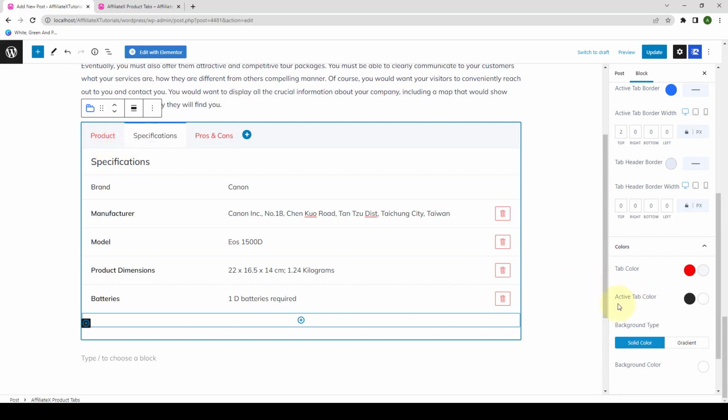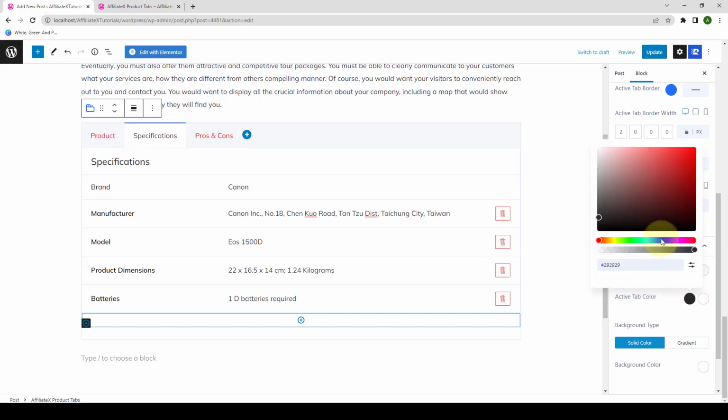Then you can also select the active tab color, which is currently set as black. You can select blue or any other color as per your needs and requirements.